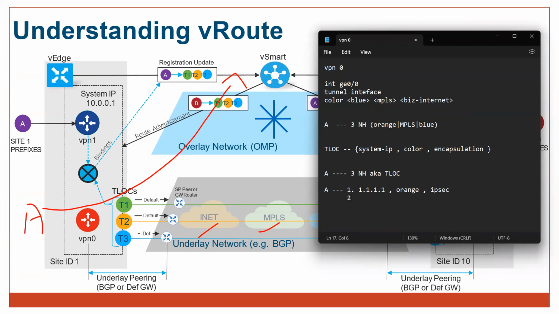Now for the second hop, the system IP will not change. Then MPLS, then IPsec. Then the third hop is 111, then the base internet, and then the IPsec. Now you will see here, and that's the key and catch: system IP and IPsec are common.